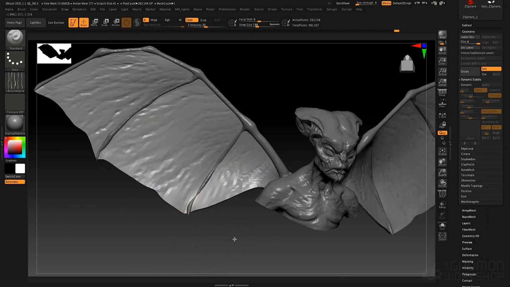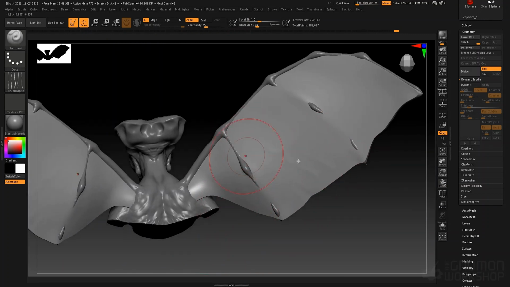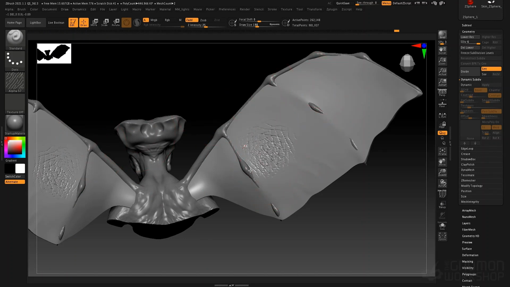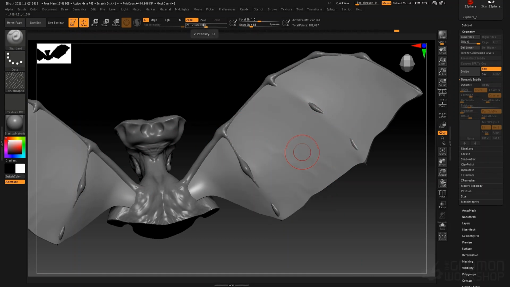If we go to the back view now, you'll see none of that came across under the back view. So perhaps I want to put a different texture on the back. I might go to my alphas and select alpha 57. And I'll just invert that, hold down the Alt key, and that's too big and too strong. So I'll turn my draw size down and maybe turn my Z intensity down just a little bit. And I'll make these circular patterns. This gives me a nice sort of leathery skin texture on the back of the wing.